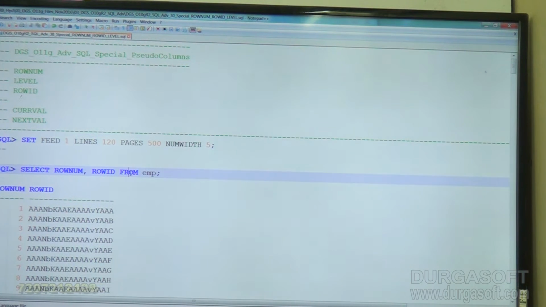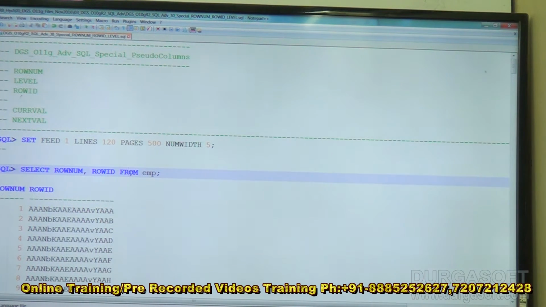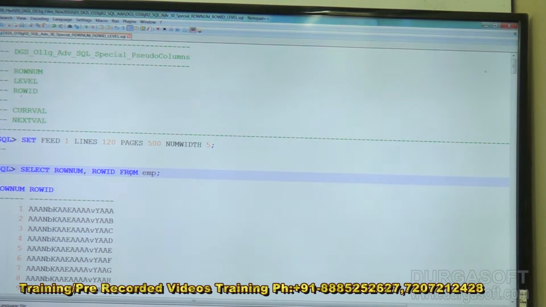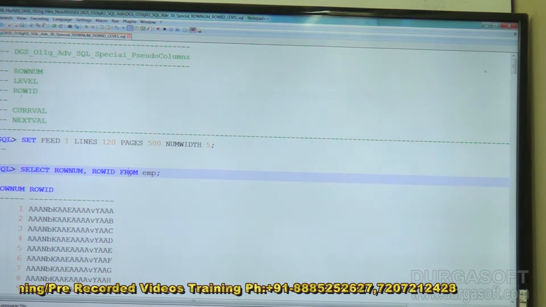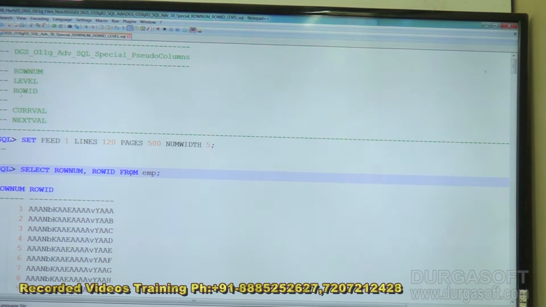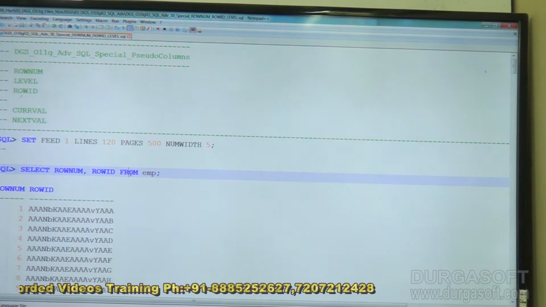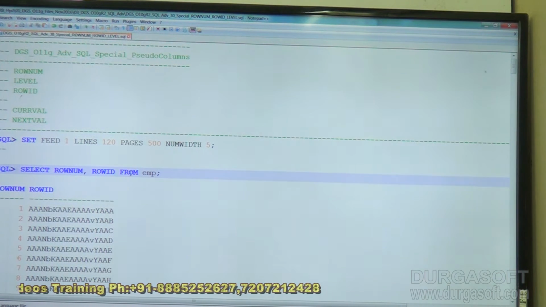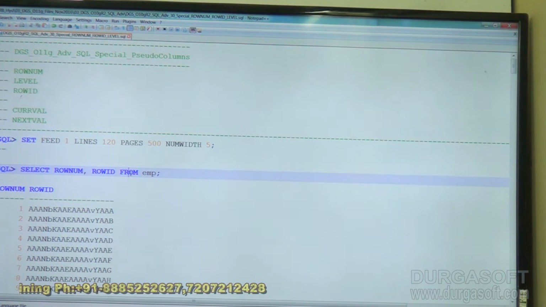Apart from these 2, we do have 3 more pseudo columns: Rownum, level and row ID. These 3 pseudo columns will be available with table. Table is a logical collection of data or logical structure. That is why these 3 pseudo columns are also logically derived values. But in this, the row ID is a physical address.